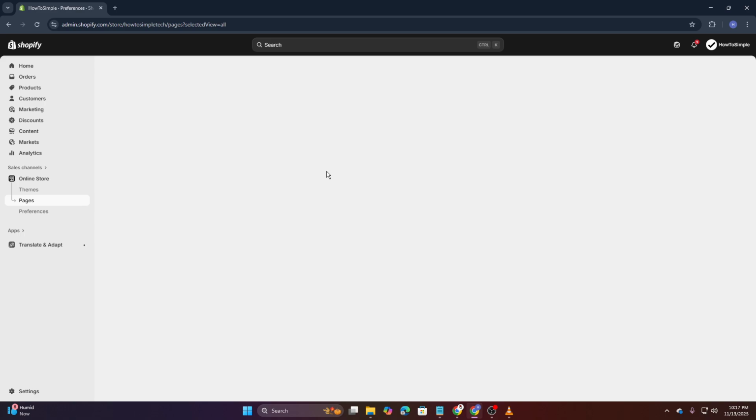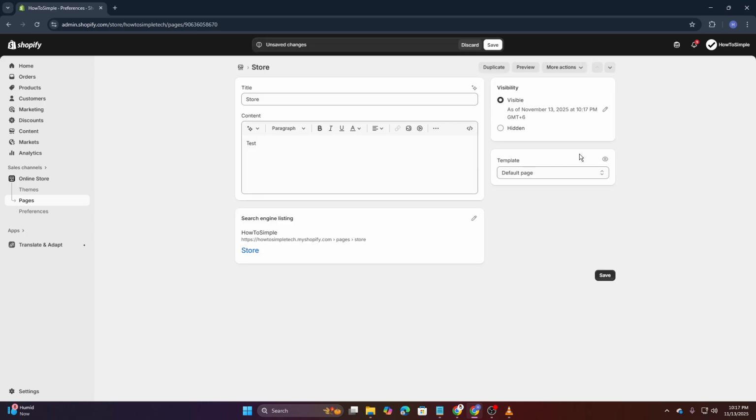And that's it. In just a few simple steps, you've created a new Shopify page and integrated it perfectly into your store's navigation.